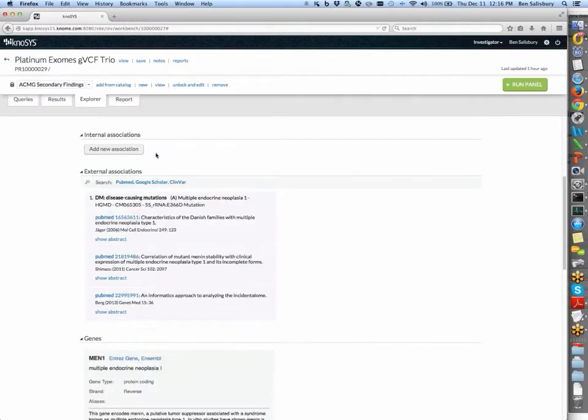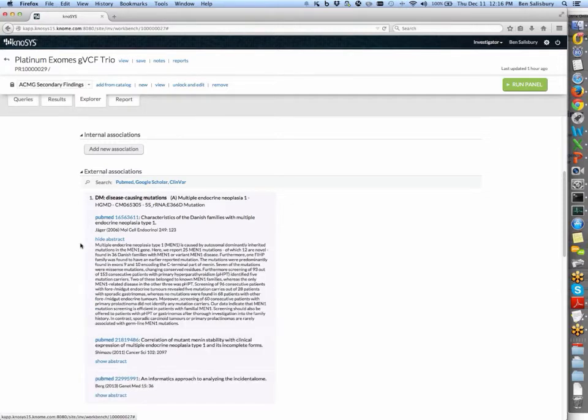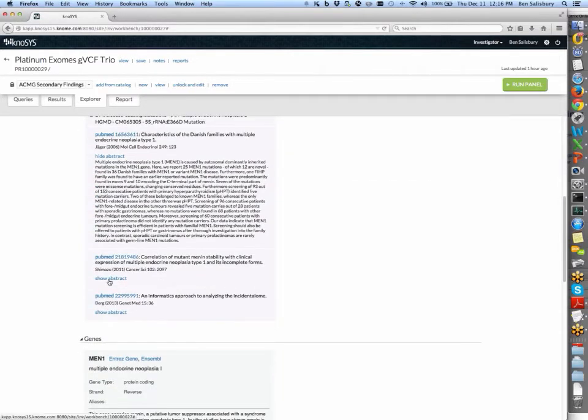Scrolling down, again, there's no internal association yet, but there's that HGMD statement. Again, a disease-causing mutation, and they referred to 3 papers that were relevant to this. An observation in a Danish family, and then some additional studies. If we open up those abstracts right here within the system, we can see here's quite a lot of discussion about that gene. The particular variant itself is not showing up. In the second study, it does.